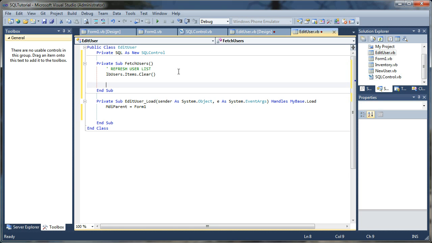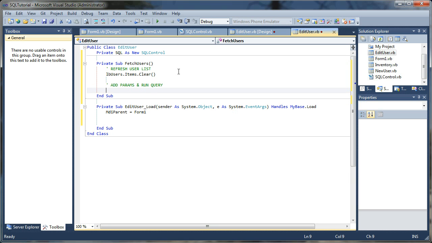And next thing to do is provide a parameter for our user search, for the filter text box, and run the query. So I'm going to say add params and run query. Nice and easy. So we'll say SQL.addParam, and as I like to do often, provide a wildcard search feature, so the user can search for any number of expressions within a specific field.